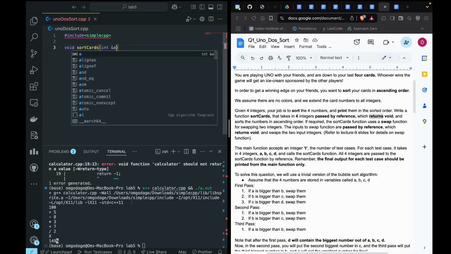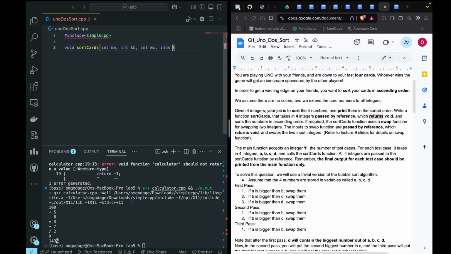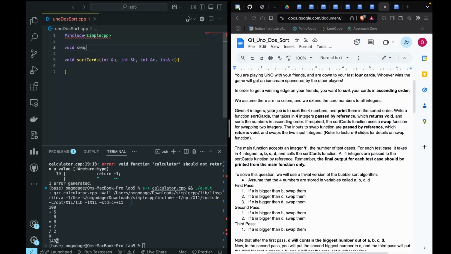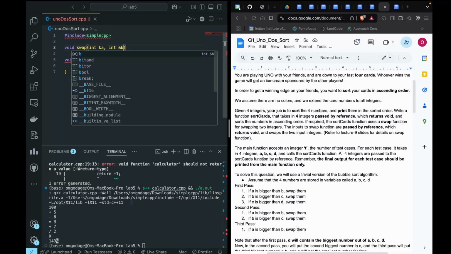So I can call them int &a, int &b, int &c, int &d, and it sorts them in ascending order. If required, sort cards can use the swap function for swapping two integers. The inputs to the swap function are passed by reference, it returns void and swaps the 2 integers. So we can create this function void swap(int &a, int &b).